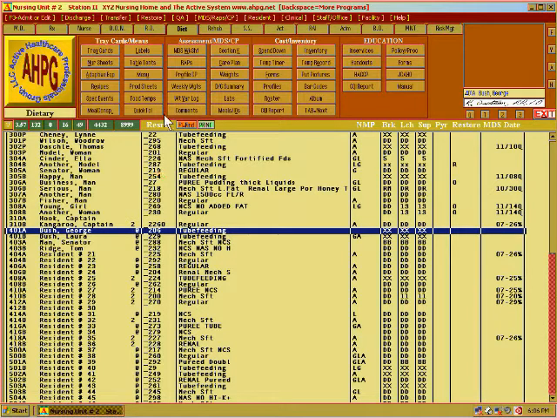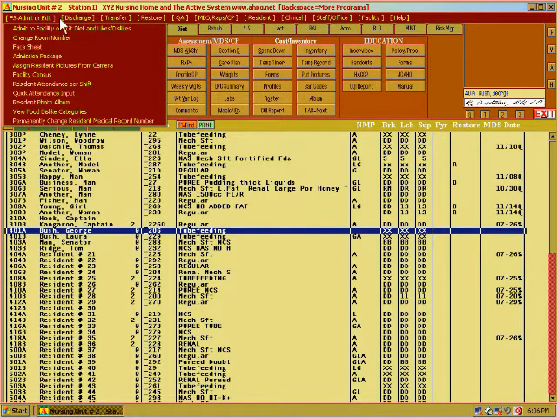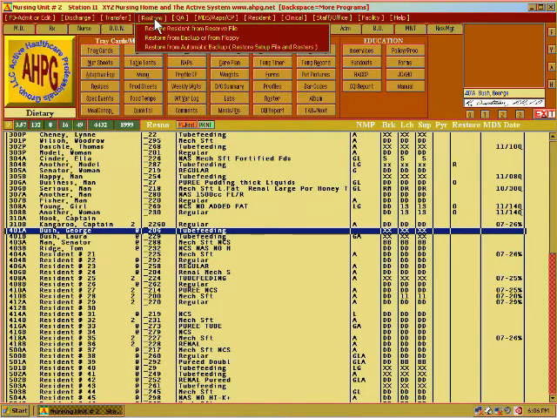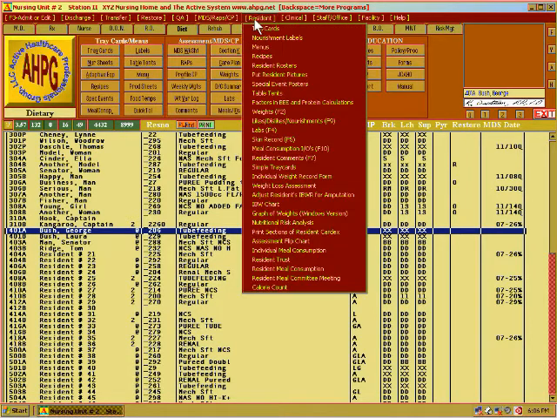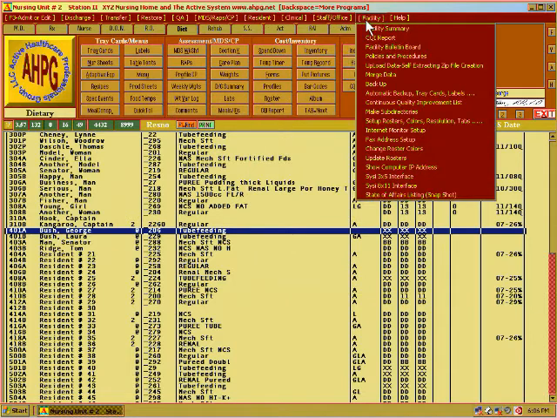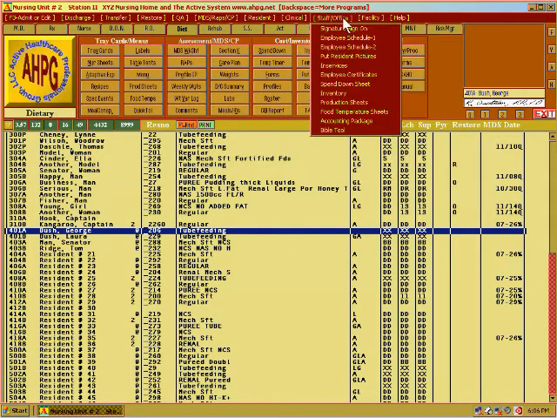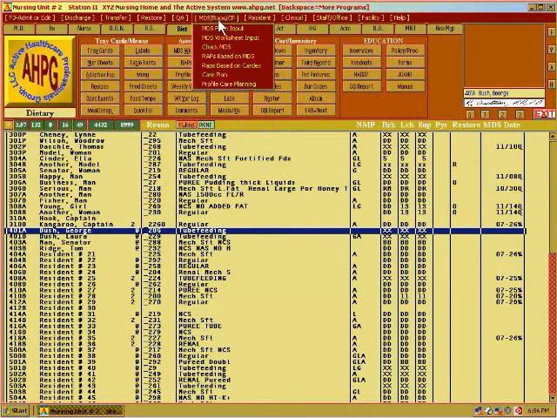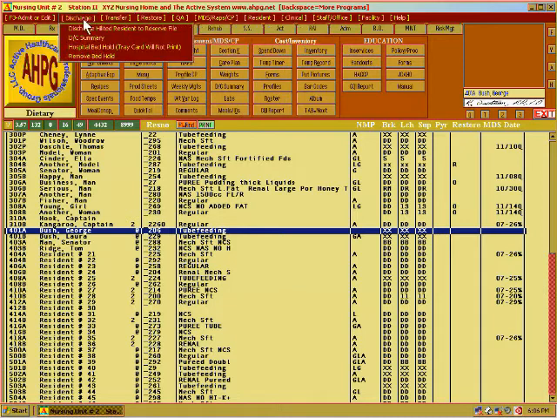Now at the top of your screen you have various drop-down menus that you can access, and they're organized by function, and every aspect of the active system can be accessed through these menus.